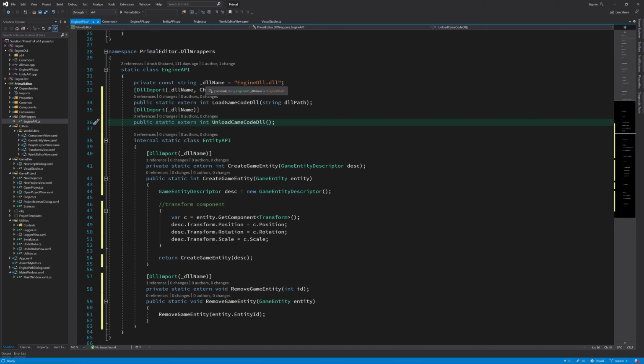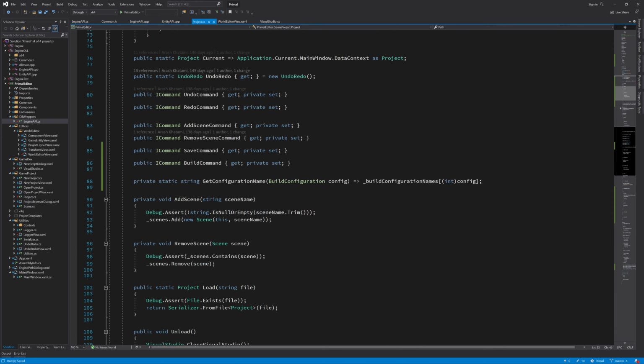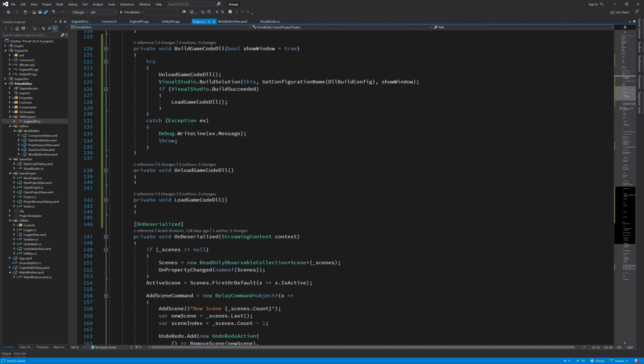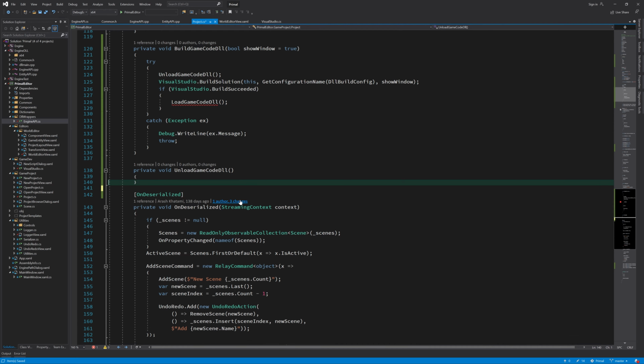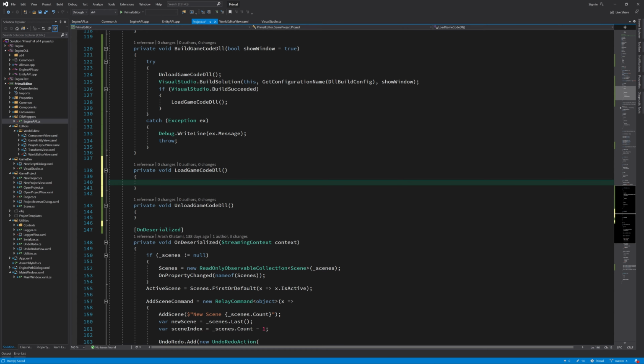I'm also going to rename this variable to engine DLL. And then going back to our project, we can implement these methods further to load and unload the gamecode DLL. Here first we need to determine where the DLL is located, and that we can figure out by looking at the configuration name.